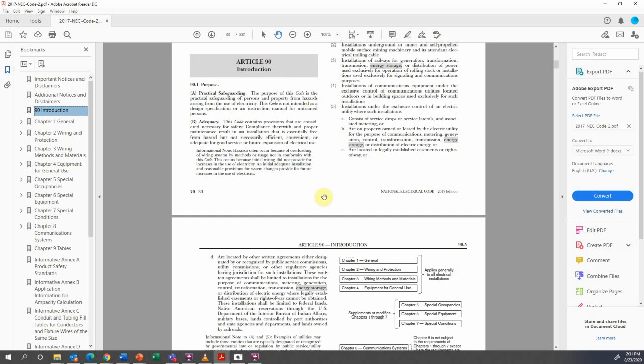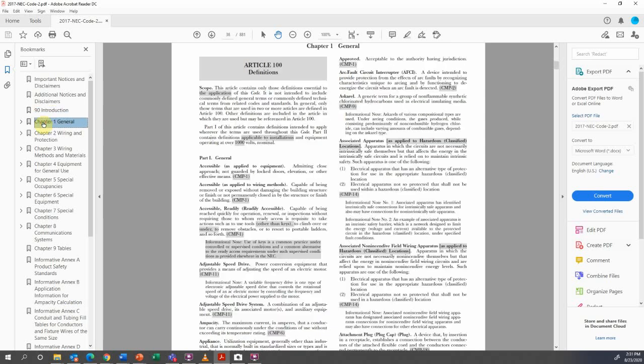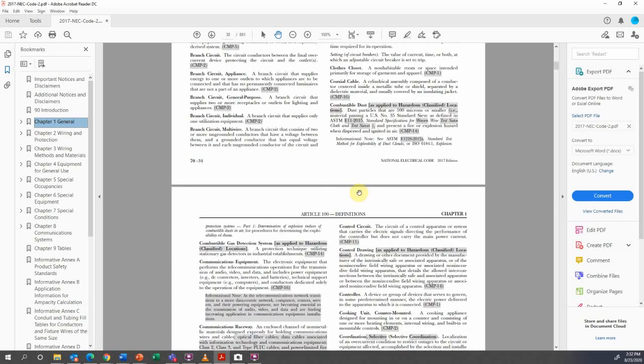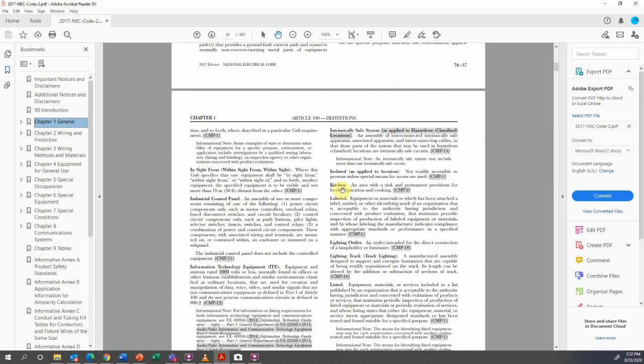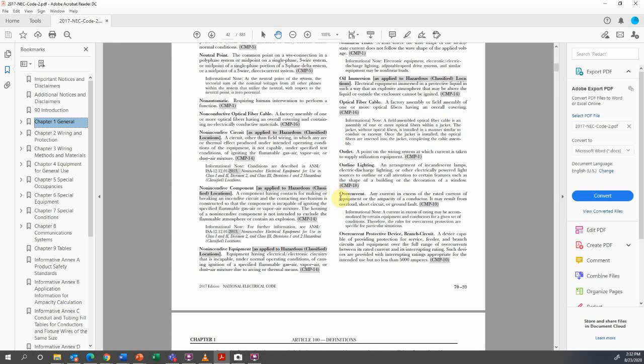So Article 90 is the introduction. Doesn't deal with the details of electrical installations or anything like that. National Electric Code really starts with Chapter 1. And so in Chapter 1, you have articles. And all of the articles in Chapter 1 start off with a 1. So you have Article 100. And under Article 100, right off the bat, we have parts. So here's Article 100, Part 1. And as you go through this, you will see how they organize the National Electric Code.